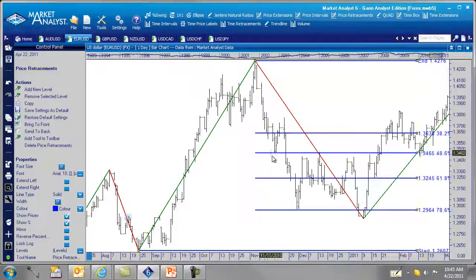Nice bounce off the 48.6, 78.6. We can see these numbers really do work. Remember Gann mentioned 50% and 75% being the important levels, and we can see that they definitely are in this chart.